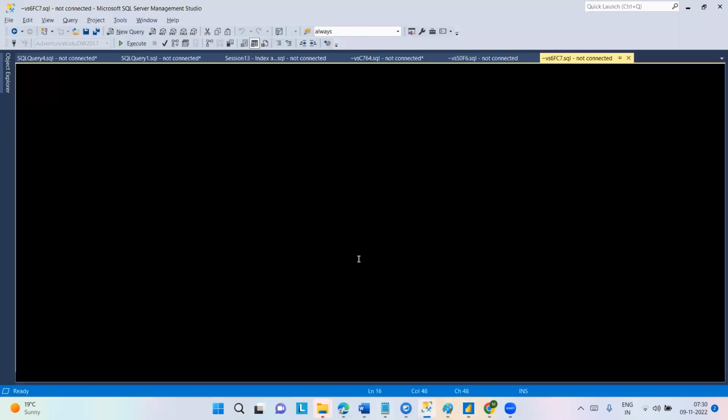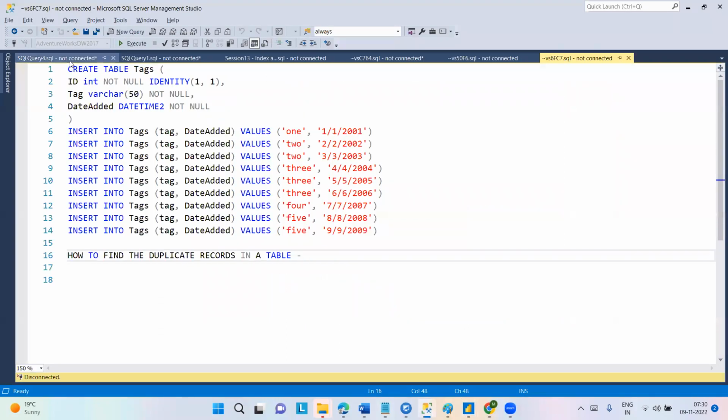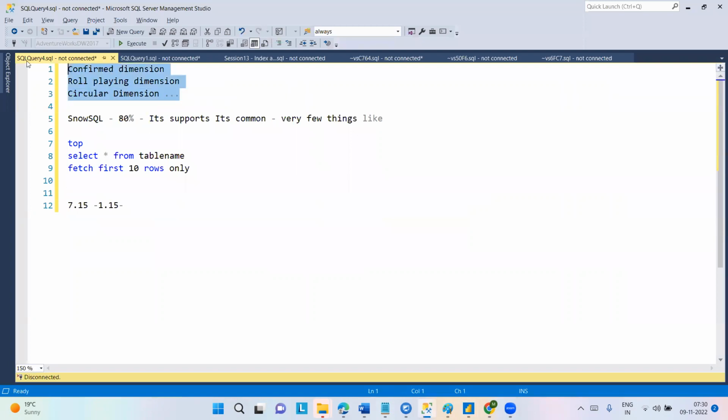But remember, these are very important. We were talking about this yesterday, right? The dimensions, the different dimensions.